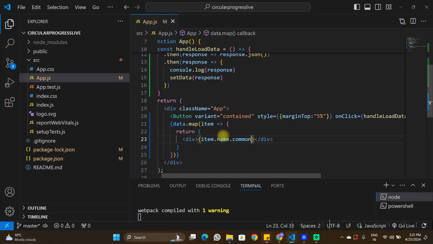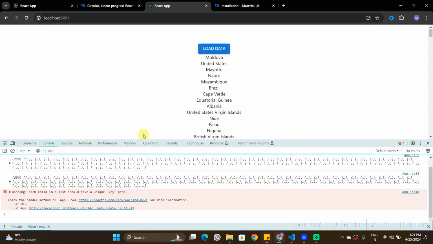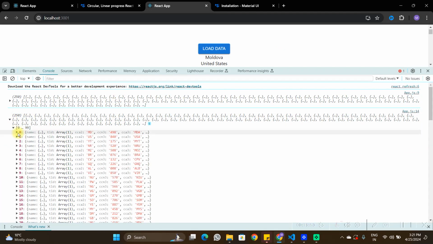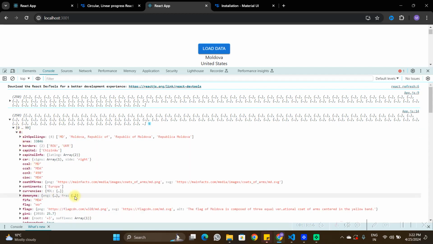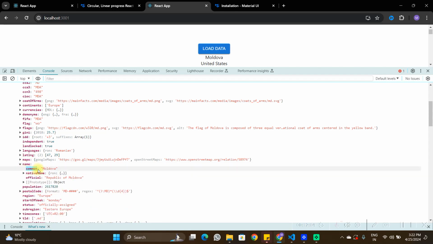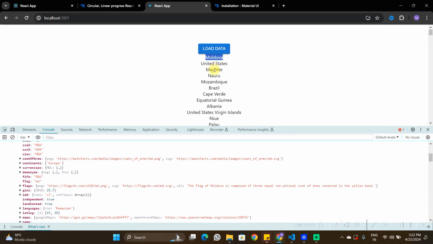Let's understand why I'm looping over the data, and why I have mentioned item.name.common. Basically the response that we are getting from an API is an array. So we are going to each and every element in the array. In that element, I'm finding the name property and the common property and displaying it on the screen. If we look at the data carefully, let's open one element, that is element 0 in this array. In this element I have a property that is name, and another property that is common, and the value in that property is Moldova, and that's the reason we see the first name as Moldova on the screen.